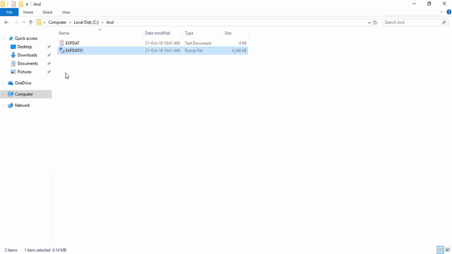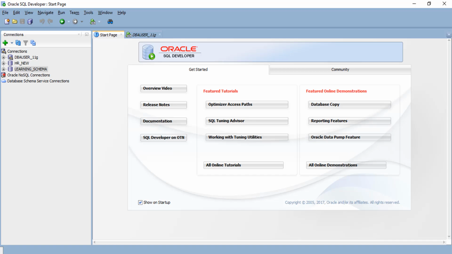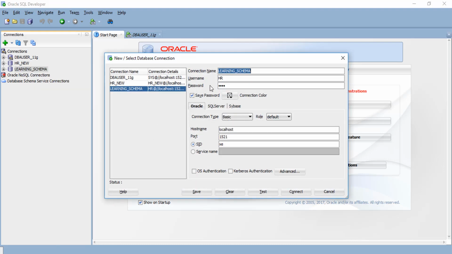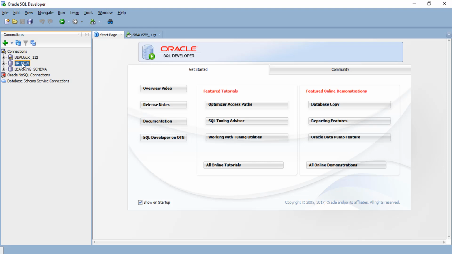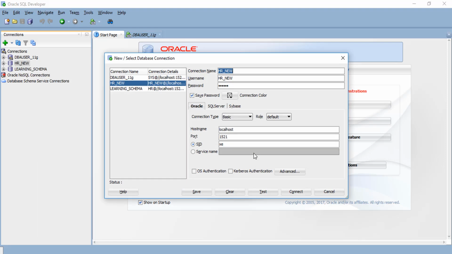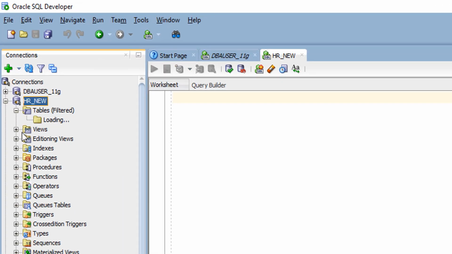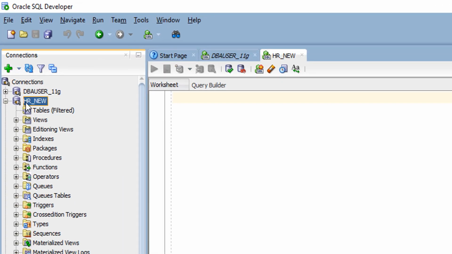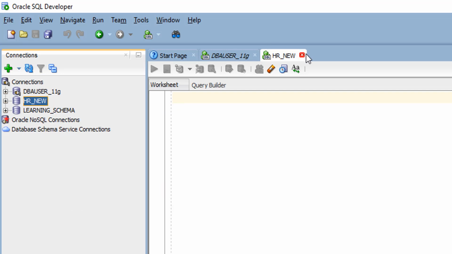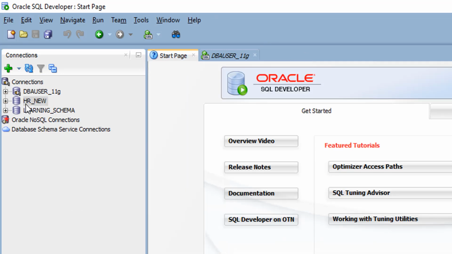Before that, if you are trying to import this dump, you have to create the new schema first. Right now we already have the HR schema. I am going to import this HR schema as a new schema. So for that, I have created one new schema called HR underscore new. This is an empty schema. It does not contain any table, any data, any procedure. So we are going to import our exported dump into this new HR schema.